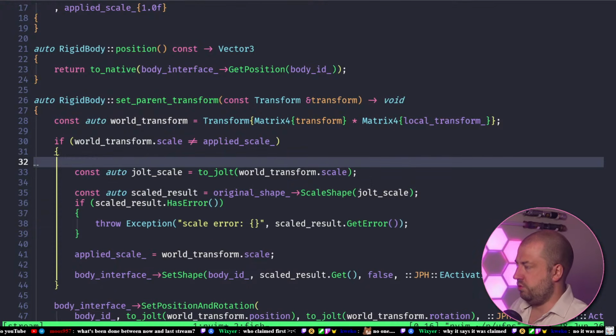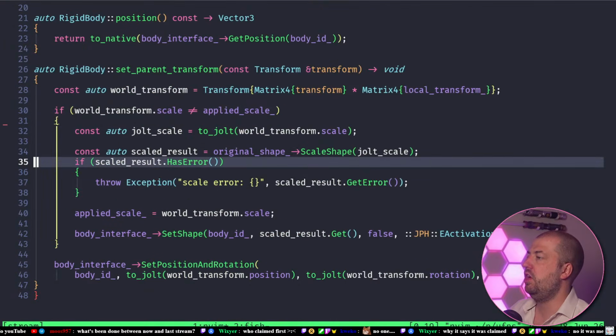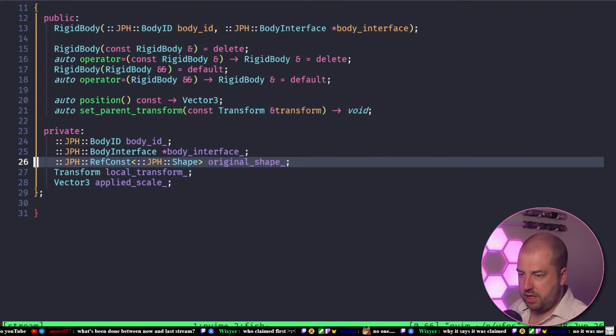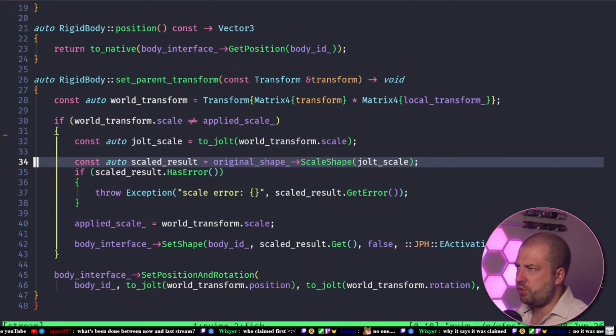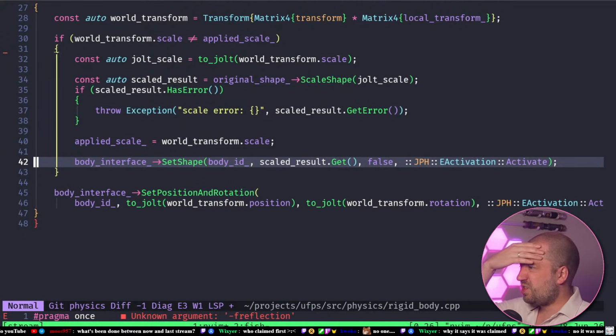And then there shouldn't be a new line there. And then if the scales don't match, as in we have a change, if the scale of the new world transform is not what we've effectively cached, because we cached the previous scale, then we do all the code that we did before to change the body. What I do now, though, is I cache the original shape, so I can always apply a new, absolute scale to the original shape. Because if you remember, before, the Jolt scaled shape actually returns you a new shape. So I say, given the original shape, please give me a new shape, which is that, but with this new scale. And then we apply it, and then we set it. And it actually works quite nicely.